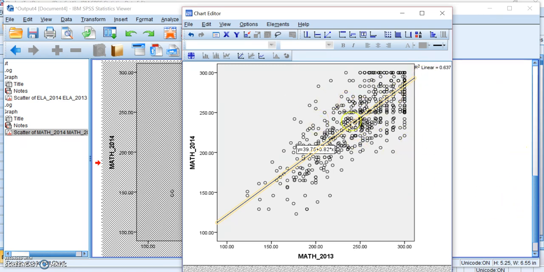So that's how we do a scatter plot. We do a scatter plot most often in conjunction with a correlation analysis. This way we get a visual representation of the relationship along with a value for the relationship. And of course, if you look at the video for correlation analysis, it will explain how to do correlation analysis in SPSS. Hope this has been helpful.